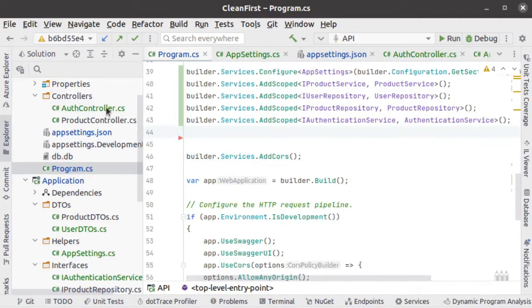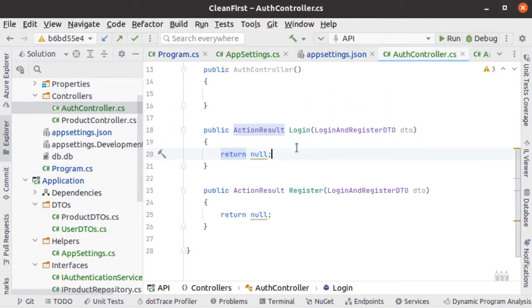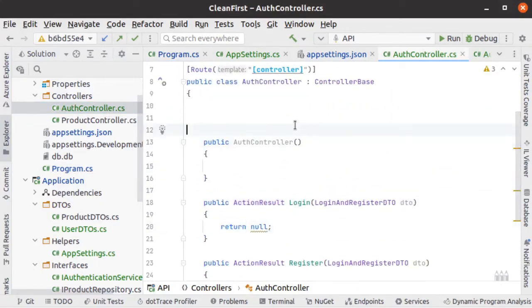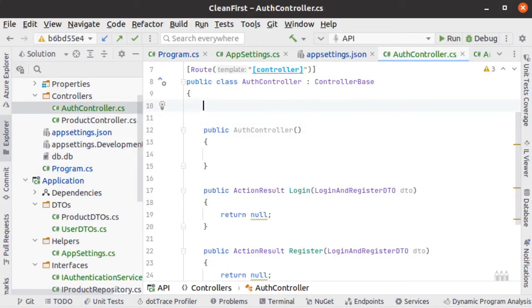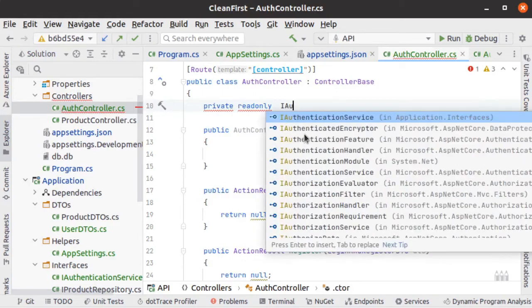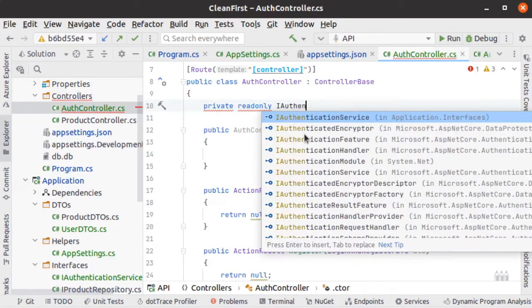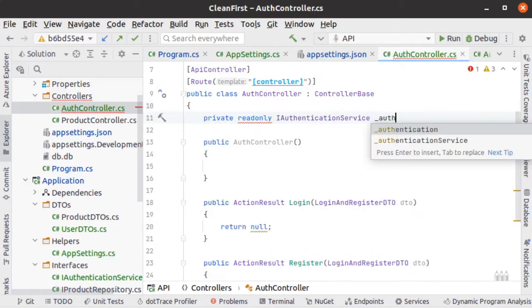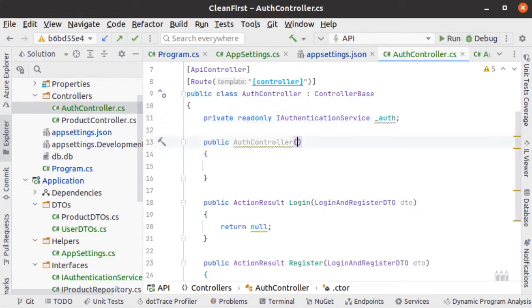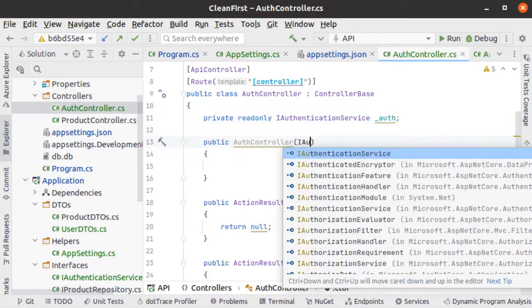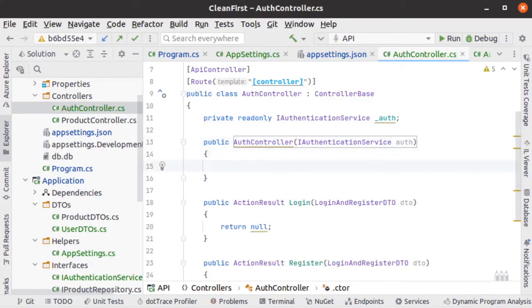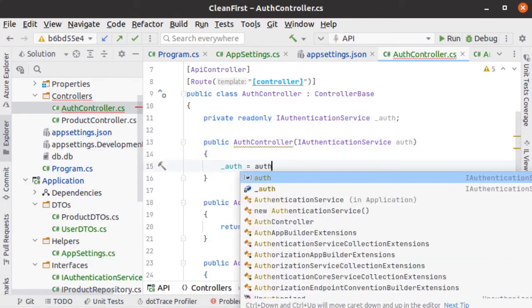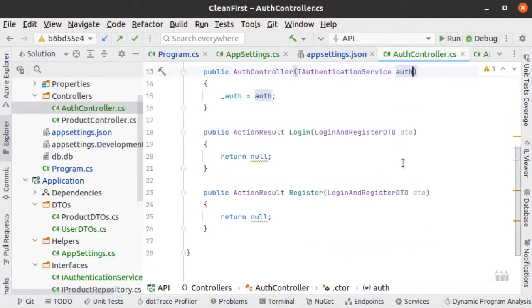And now if we go into our auth controller, we're ready to fill out the constructor and the methods that we have in here. So we can start off by making an instance variable, private readonly AuthenticationService, and we can just call it auth, and we will require this and set the instance variable equal to this.